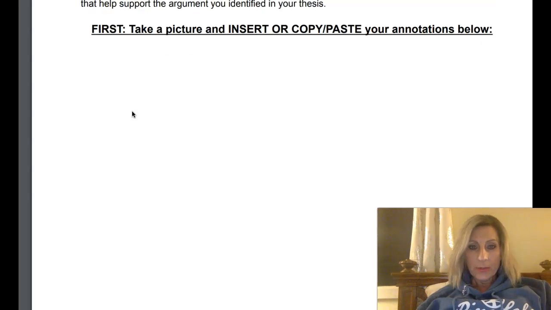So the best way to do this is to take a picture of your annotations and copy and paste them here so that you have them to refer to, so you don't have to go back and forth between the two documents.